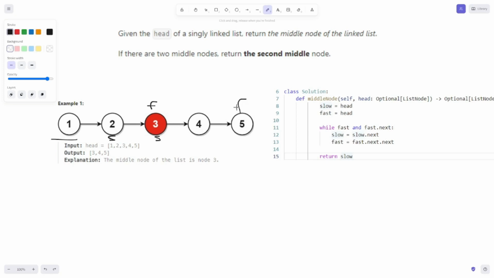So fast is all the way here now, and slow is at 3. And then we do the while loop once again and check if fast, 5, that's true, and fast.next, that's false, there's nothing after node 5. So we exit this while loop and return slow. So 3 is the middle node here.